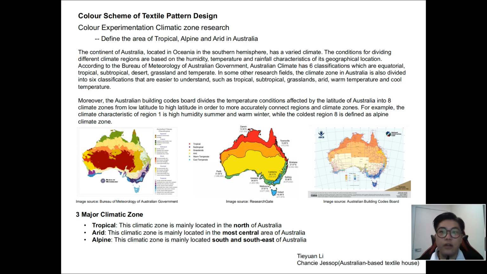The conditions for dividing different climates and regions are based on humidity, temperature, and rainfall, according to the Bureau of Meteorology of the Australian government. The Australian climate has six classifications, which are equatorial, tropical, subtropical, desert, grassland, and temperate.